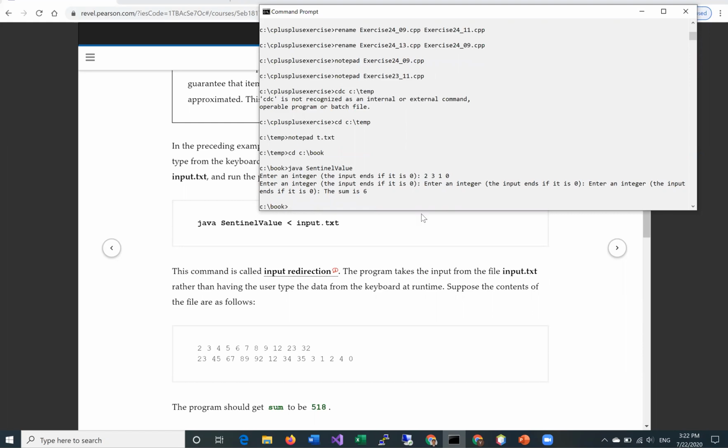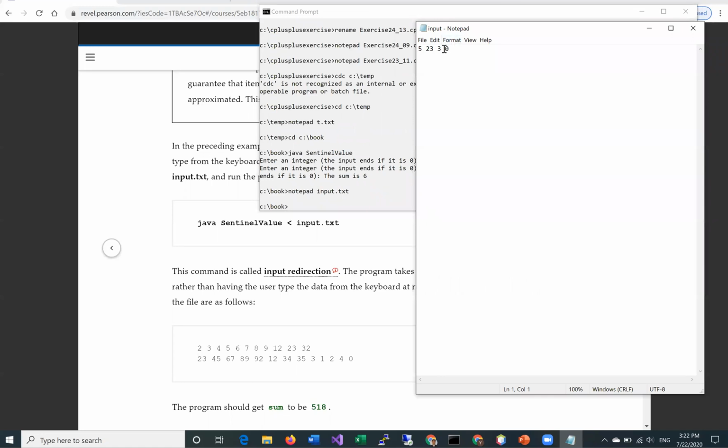Now, if you have a lot of numbers, you can put all the numbers into this input.txt. Now you can put a lot of numbers here. So the last one is 0. So this is a lot of numbers.